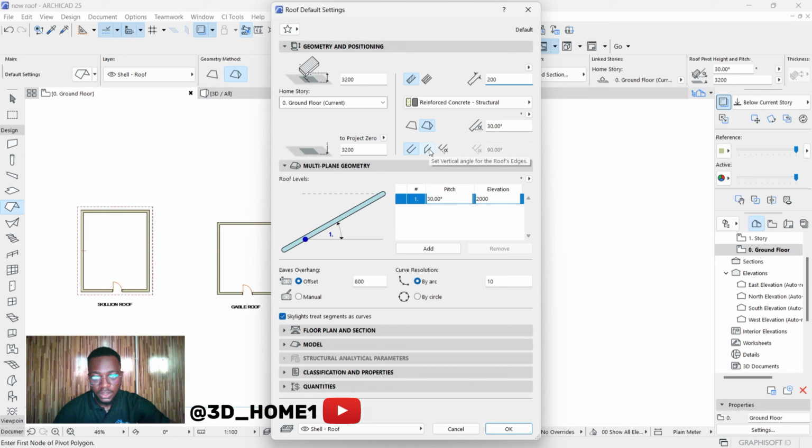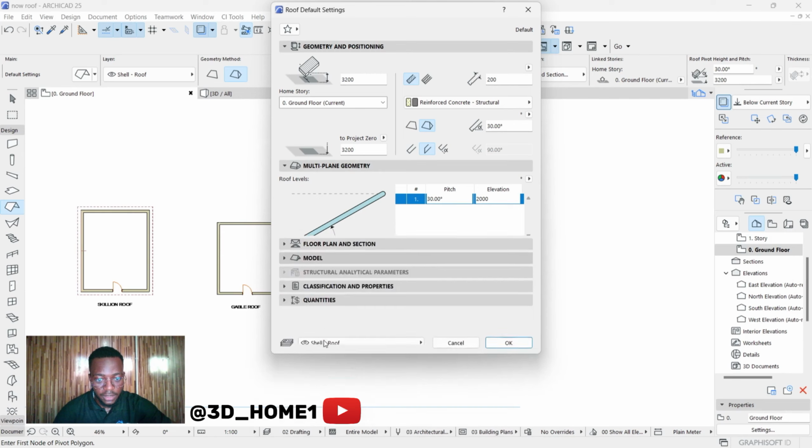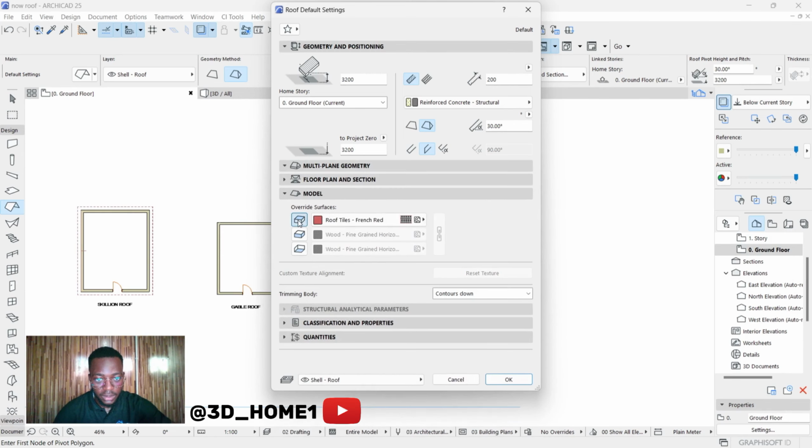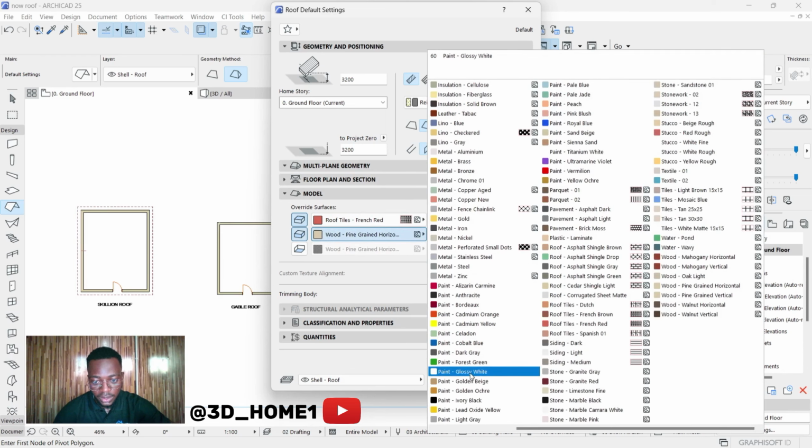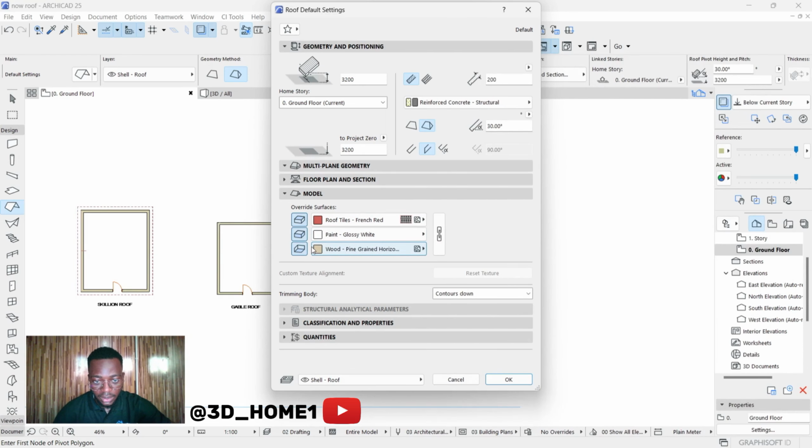For this particular one, let's change it to vertical angle. For the angle, let's change it to this vertical angle. These are the basic settings. For this one, let's make it 300, and then we're left with the colors. The top one is the roof. The downside, which is the fascia board, let's change it to glossy white. And the downside, which is known as the soffit area, let's make it white too.